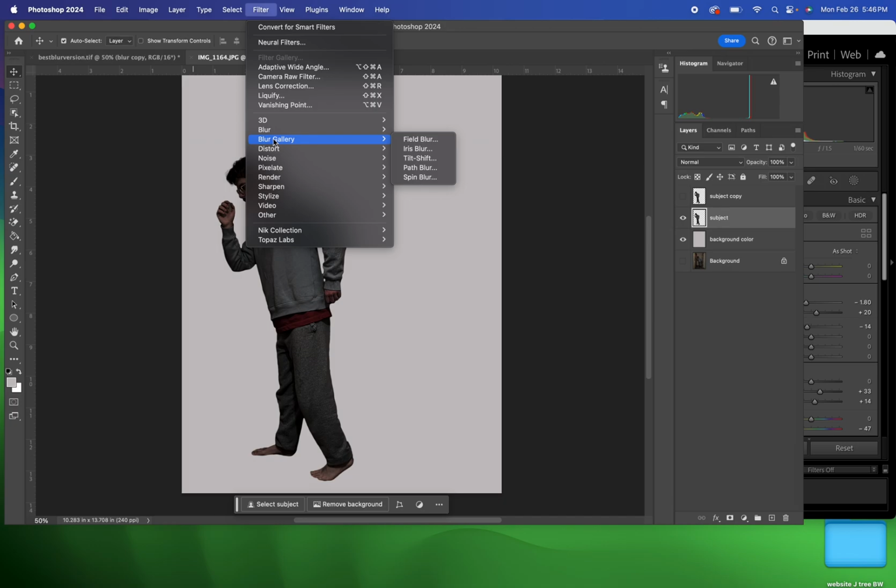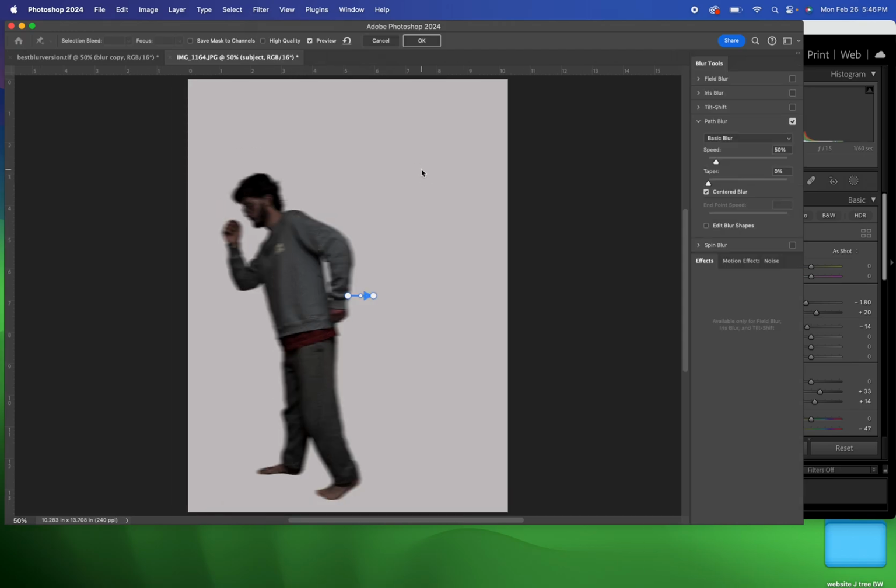So you're going to go to Blur Gallery, and under Blur Gallery, go to Path Blur. And you can see immediately it started to make him fuzzy and out of focus. And you have these two dots and a blue arrow. And you can see my cursor's turning into a thumbtack. So let's go over here to Blur Tools. Turn off center blur. So now what it's going to do is make the blur go behind him.